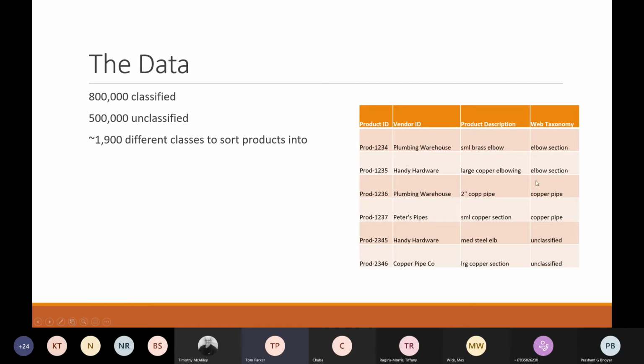And so the idea is to see, can we build a machine learning model which can do essentially what is obvious: we see a product with a word that looks a lot like elbow, and we probably want to assign that to the elbow section. And then similarly, we have another product which looks like it should be a copper pipe, and can we assign that to the copper pipe section?